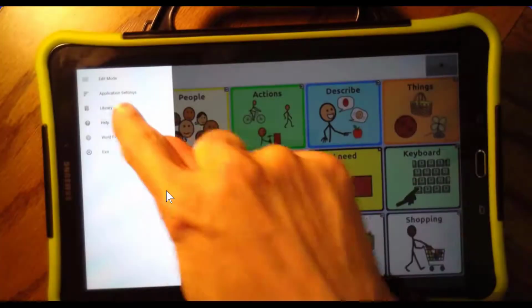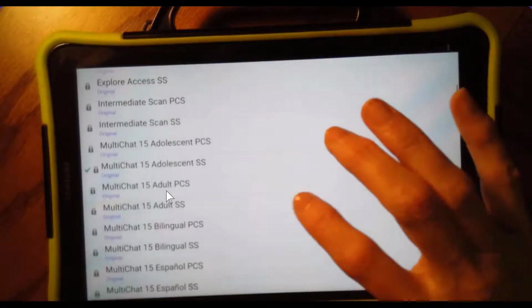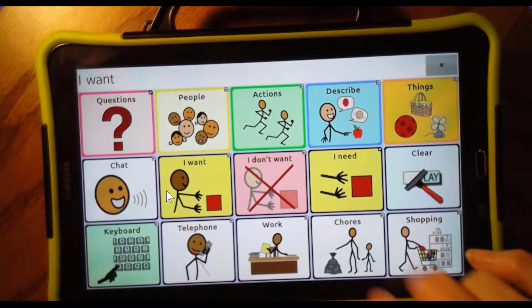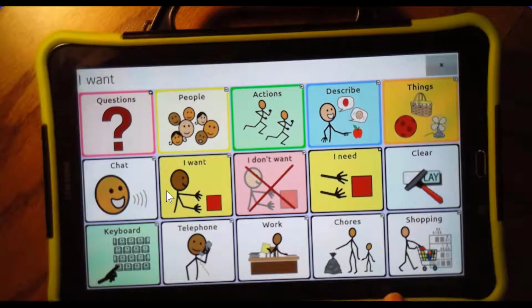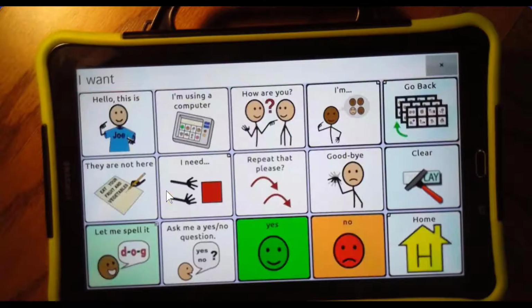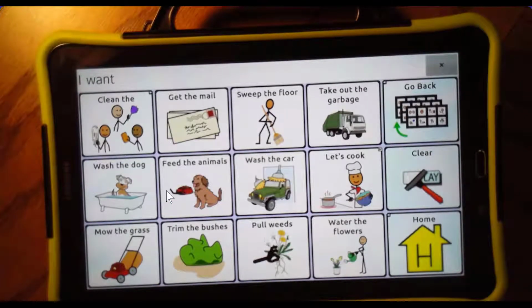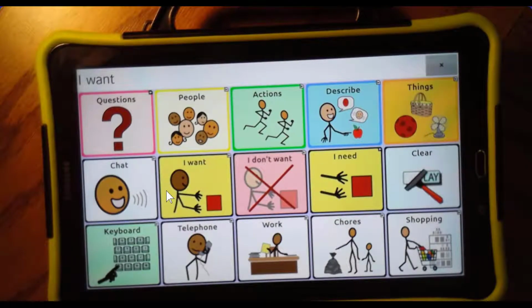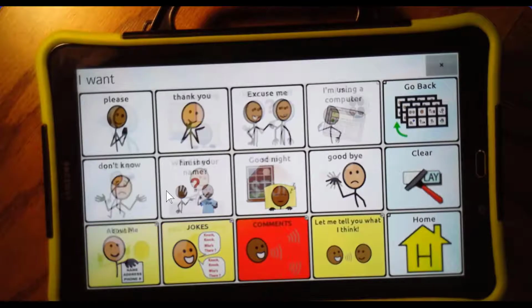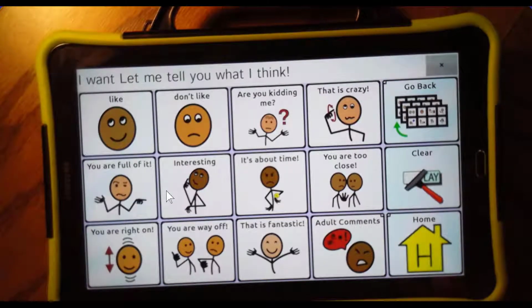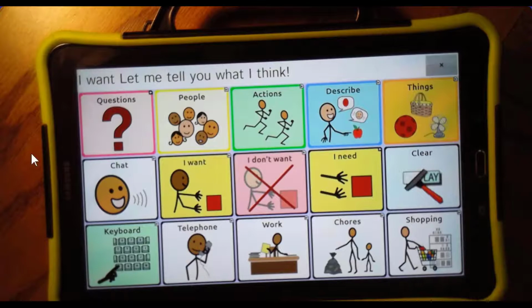When we look at the MultiChat 15 adult file, you'll notice again we have similar buttons here. The bottom row is where we notice our changes. We now have phone-related vocabulary. We have our work. We also have chores, things I need to talk about around the house. And we still have shopping. In my chat, I now have some more age-appropriate comments, like explaining that I use this to talk. Let me tell you what I think. And we're able to start using some more adult-appropriate commenting. And so we'll switch back over to the slides.